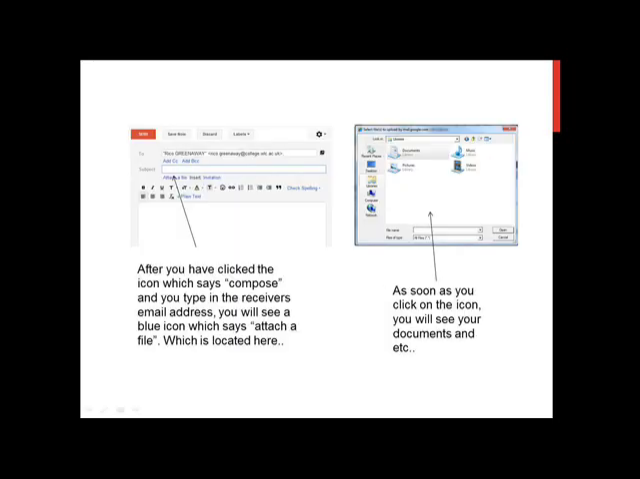Now, sending a message is very easy. After you've clicked on the icon, Compose, and you've typed in the receiver's email address, you will see a blue icon which says attach a file, which is located where the arrow is pointing. Once you have clicked on the attach a file icon, you will see all your documents and so on which you would like to send to the receiver.